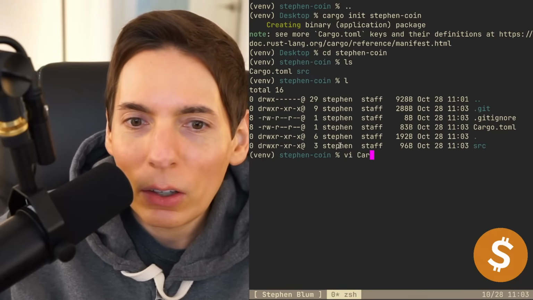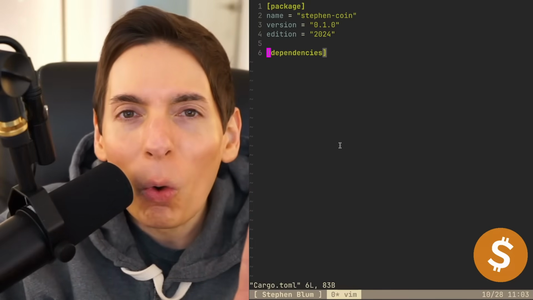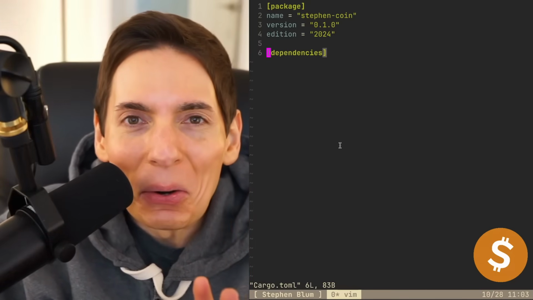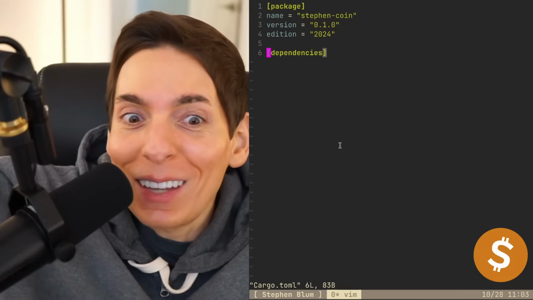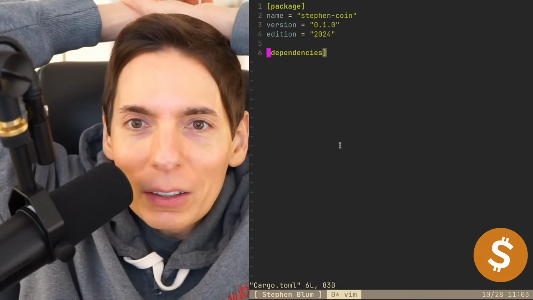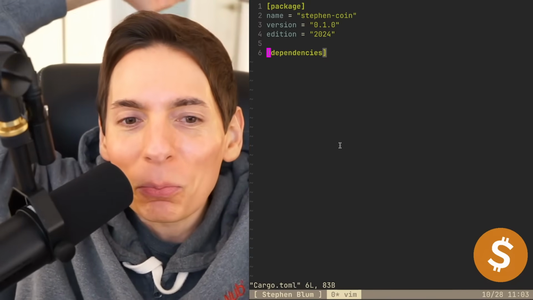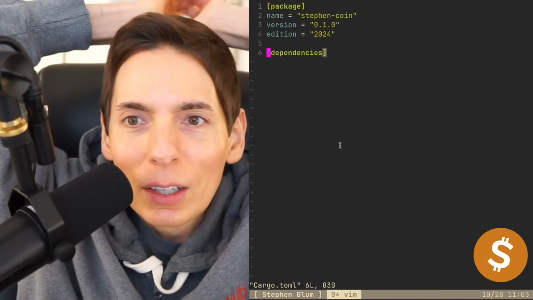All right, so with cargo, we need to add some dependencies. I was thinking we should use a quantum resistant hash algorithm, right? Because with quantum computers, they might take over. You never know. Hey, Astrid, how's it going? Welcome on in. We're building our own Bitcoin with Rust. I'm really excited about this.